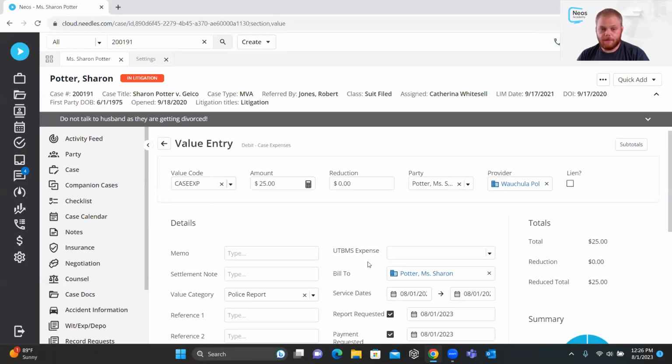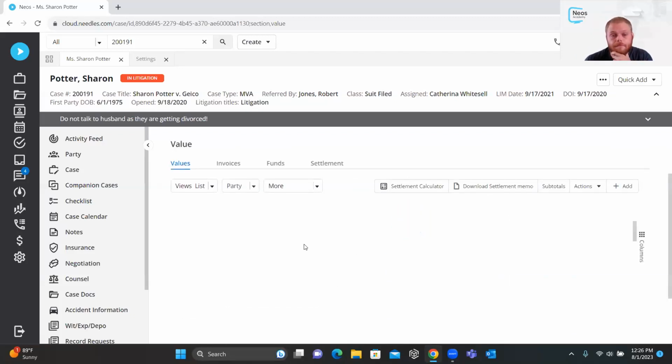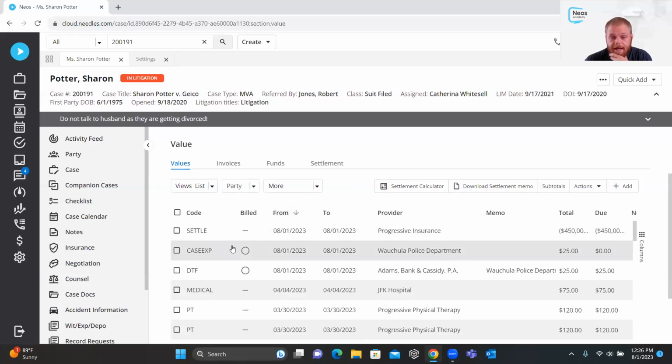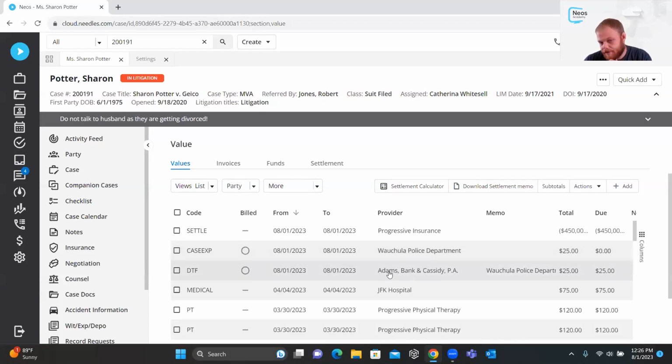So now, really quick, we are going to come back right to this entry. But if I click the arrow next to value entry and filter by my date, I have that case expense for the provider being the police department. And then I have that exact same due to firm with that $25 due to our law firm. This is our test law firm name. Just so you know, this would be your law firm's name.